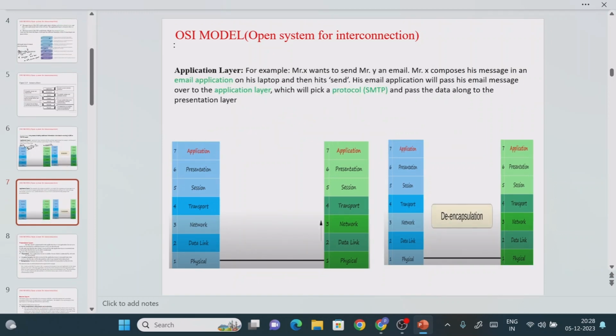Now for example, Mr. X wants to send Mr. Y an email. Some person X wants to send an email to person Y. Now what will happen? The user can directly access the Gmail server, because we can access the Gmail application.